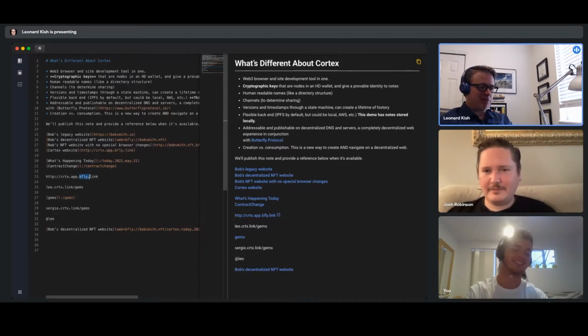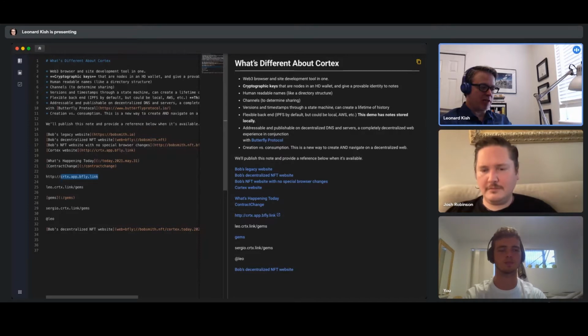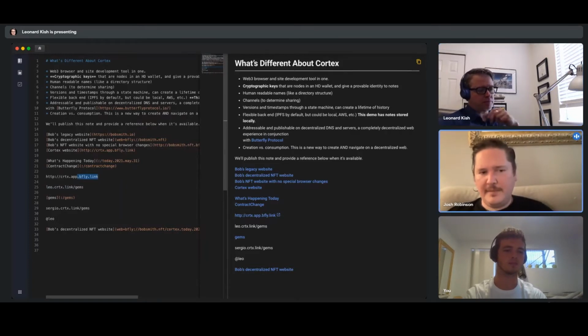Well, we talked about it a little bit, but you can see a lot of things that are published on Butterfly already through this bfly.link. What we have to do to actually put that into play, though, will that be automated when somebody creates a CRTX or a Butterfly domain? Yeah. So we're going to take the same thing that we do with Butterfly, like the gateway and the protocol handler, and make specific ones for CRTX.